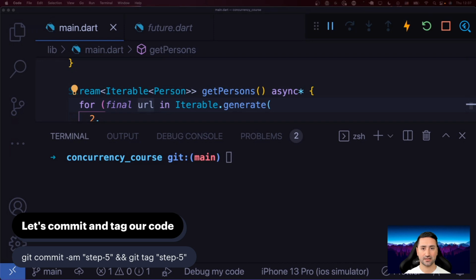So we can say that up to this point, we've seen how we can execute a list of futures using Future.wait, and also how we can go through a list of futures and execute them with Future.forEach. And I've also shown you here how we can use asynchronous generators in Dart to create streams.